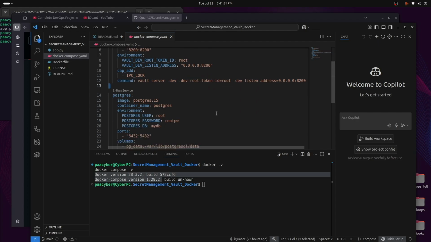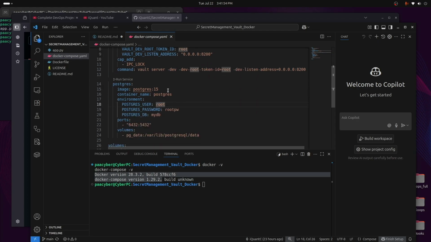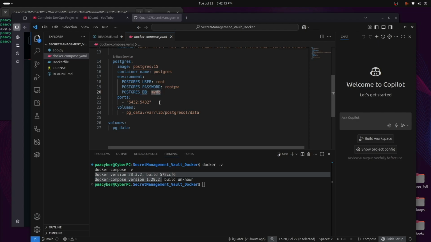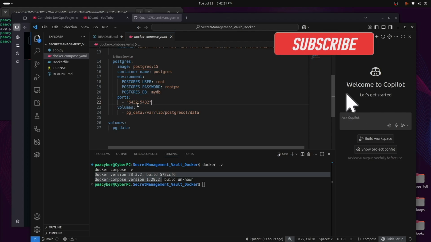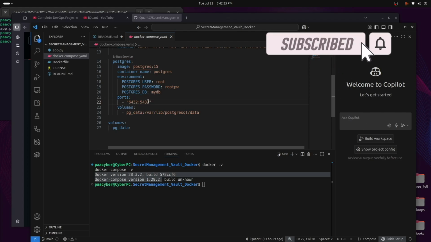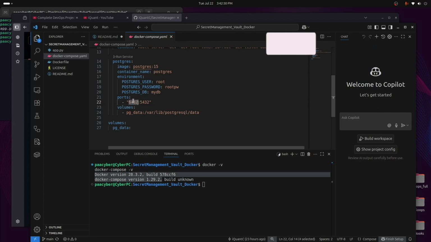And then we have a PostgreSQL database here, which is using the Postgres image tag 15. We are calling it postgres, and we have a user root, password rootpw, and then we are creating a database mydb. And then we are porting 5432 to 6432. Now this is because I already have an application running on 5432 on my local machine. So I'm porting the 5432 of this Postgres container to 6432 instead of 5432, right?